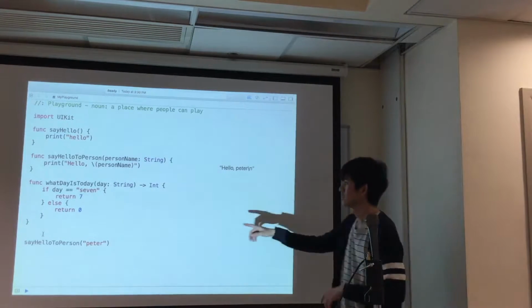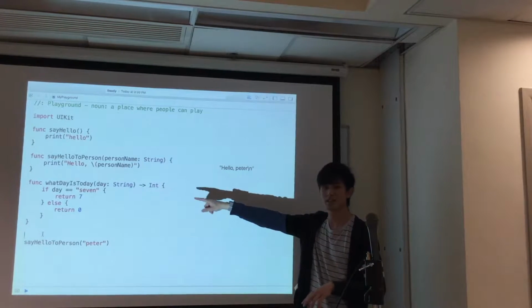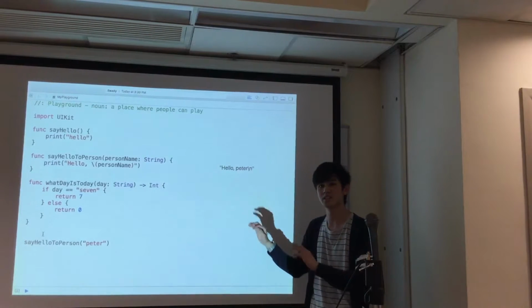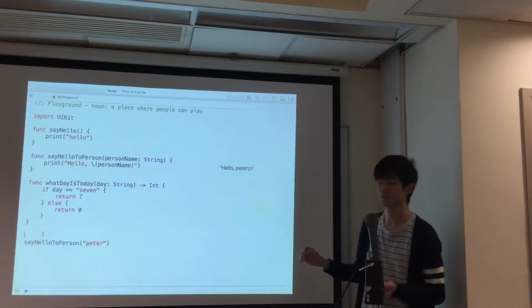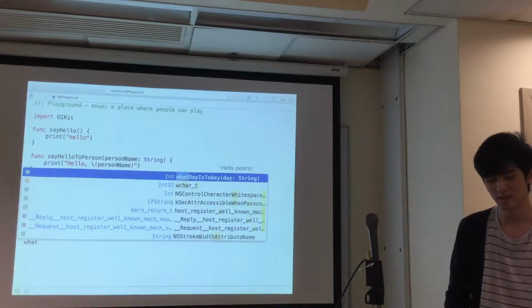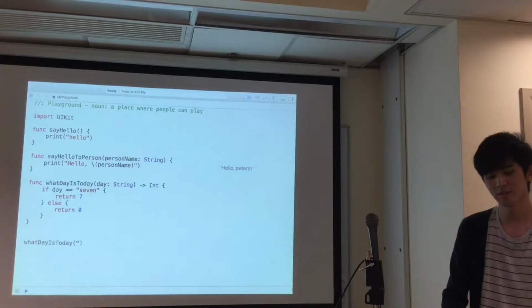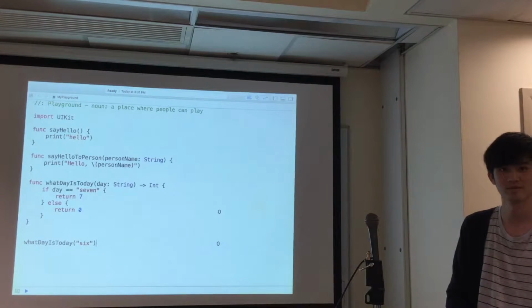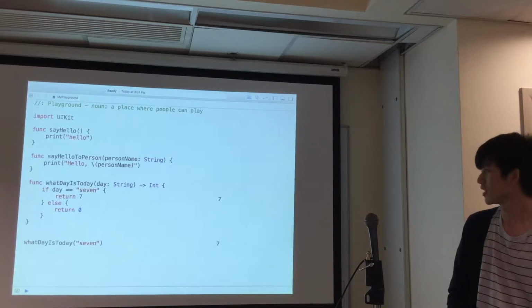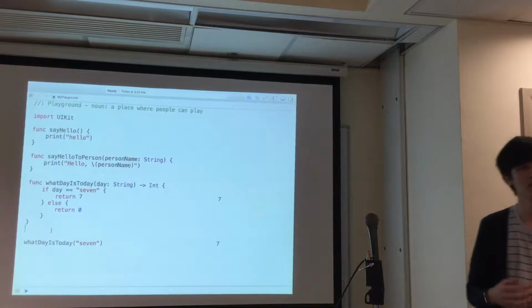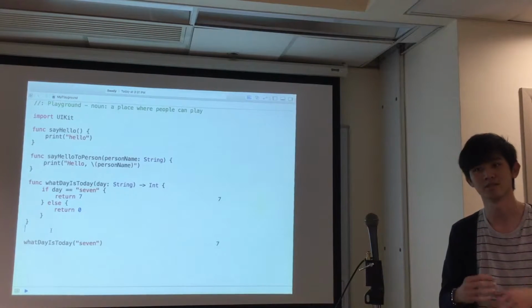So this function will see what the day string is, and if the day is equal to 7, it will return an integer of 7, else it will return 0. So now let's say we just run whatDayIsToday, and the string we pass is 6, it will return 0. If you pass a string of 7, it will return 7. So these three types of functions are used most frequently in iOS programming.